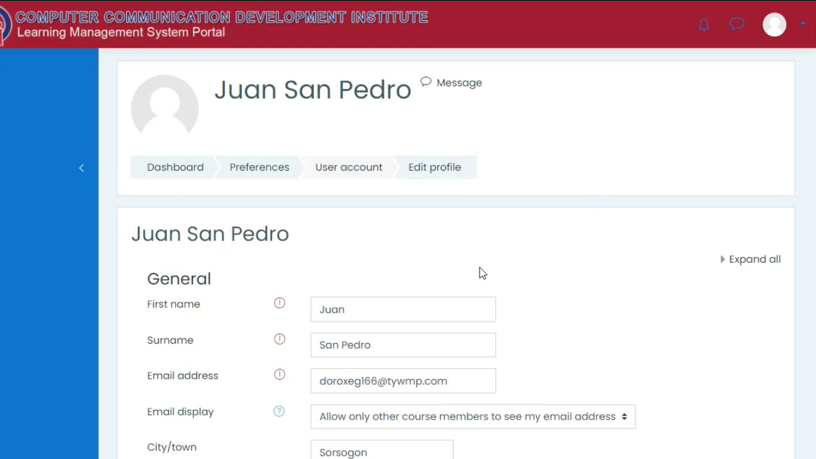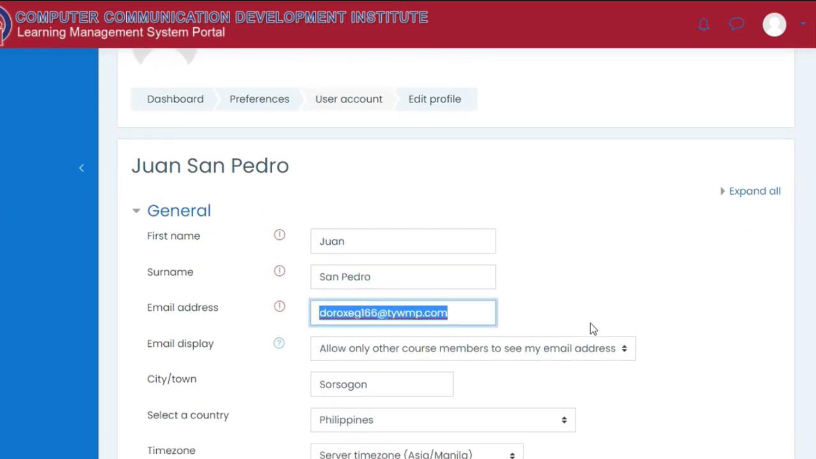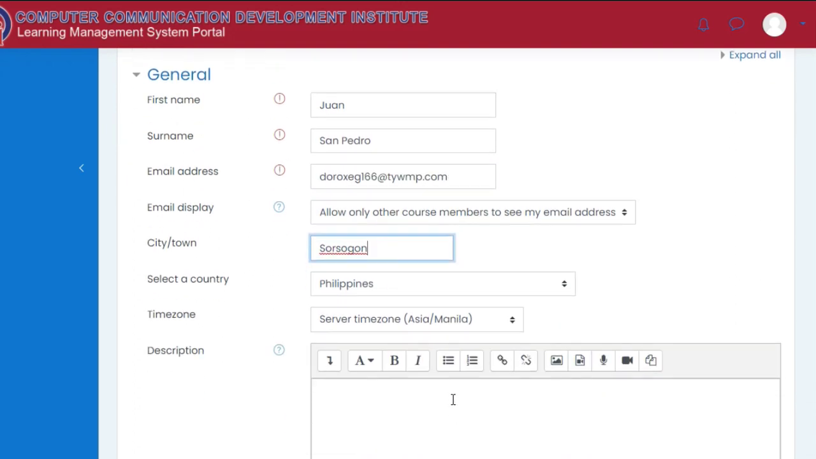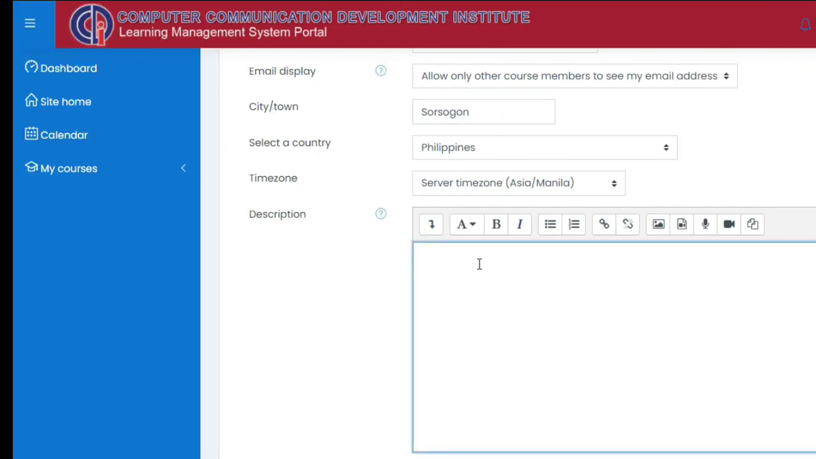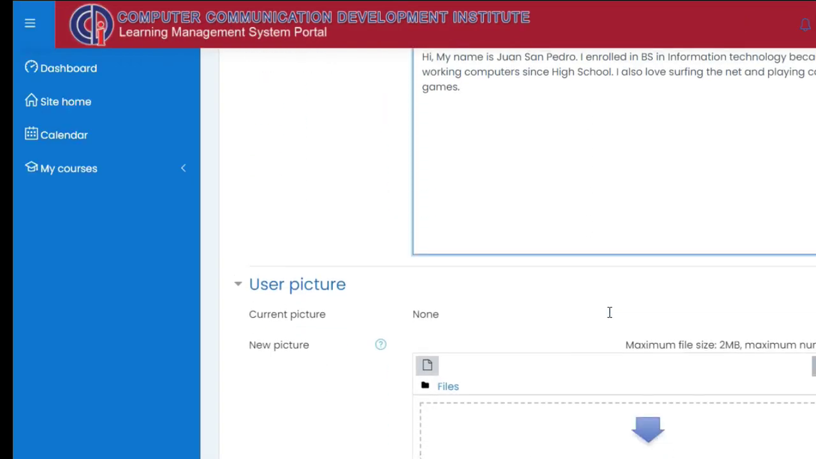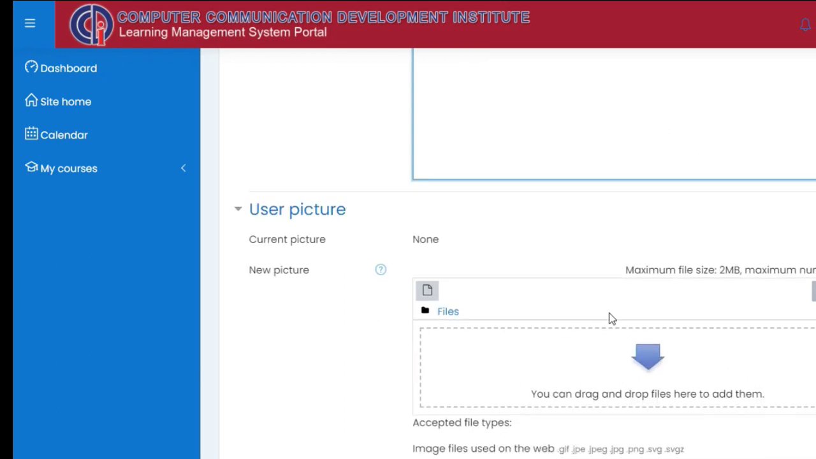Take a look at the email address you have listed here. If it's not your most commonly used email address, make sure to update it so that you always receive important emails from CCDI Learning Management System. In the description section, you have the option to tell the class a bit about yourself.